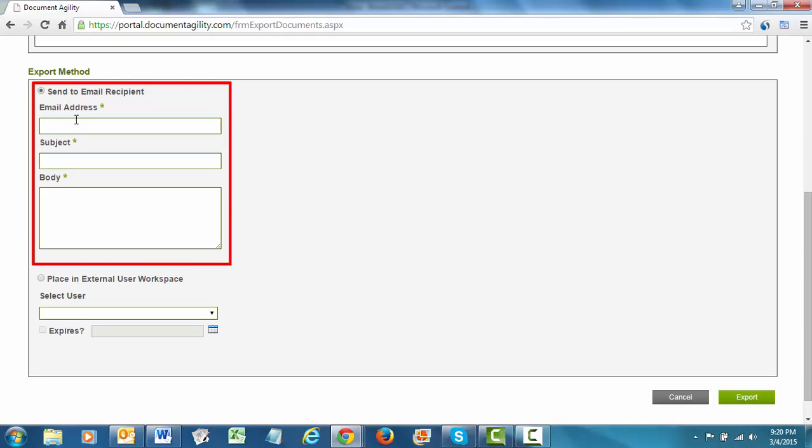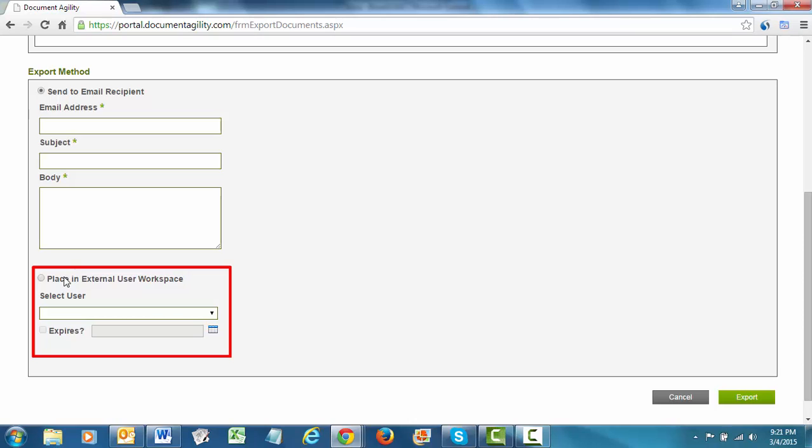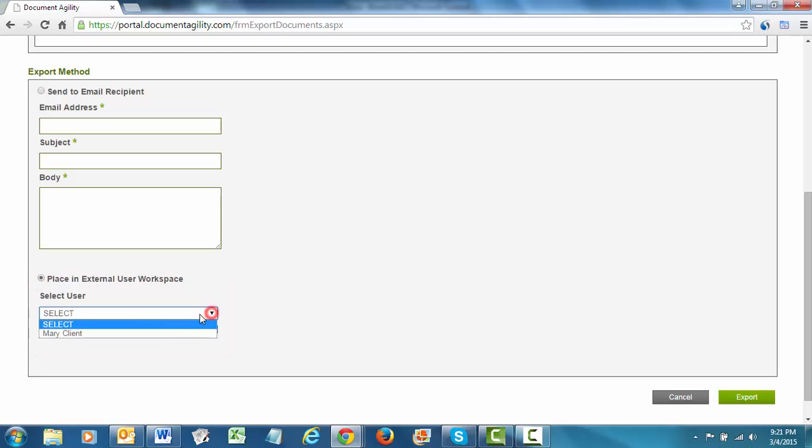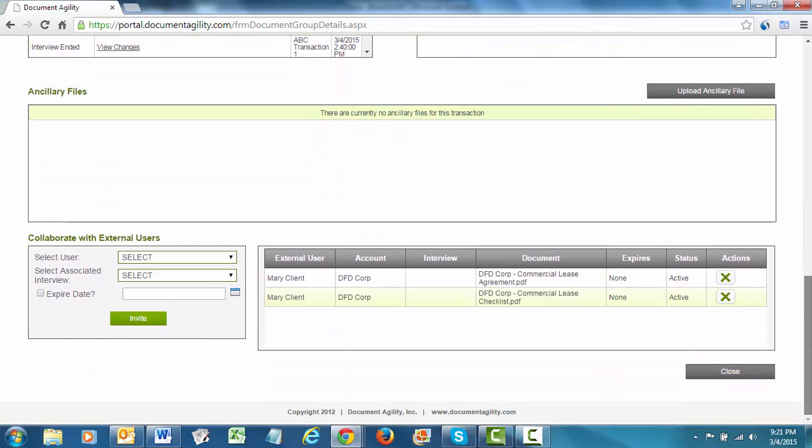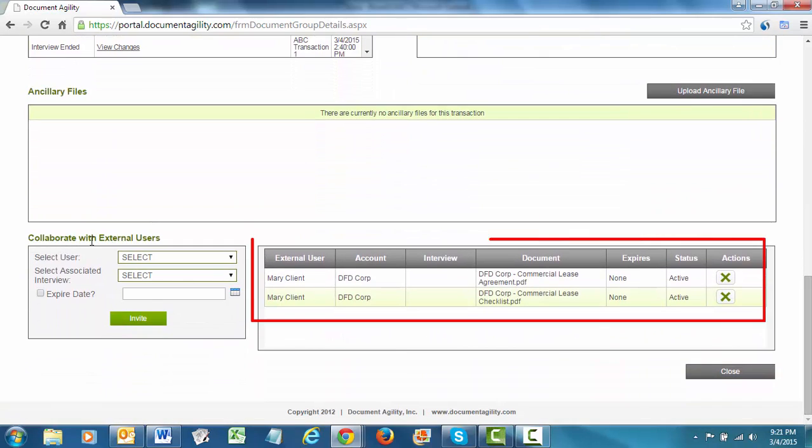I have a couple of different ways that I can export documents or share them with other users. I can either send an email to a certain recipient, or I can place the document in an external user's workspace. In this particular instance, I'll share it with a client. I've got Mary Client set up already as a user account for this transaction, and I'll share them with her. If I click Export, that will place the documents in her workspace, and I can see down here in my collaboration area with external users that Mary Client now has access to these two different documents.